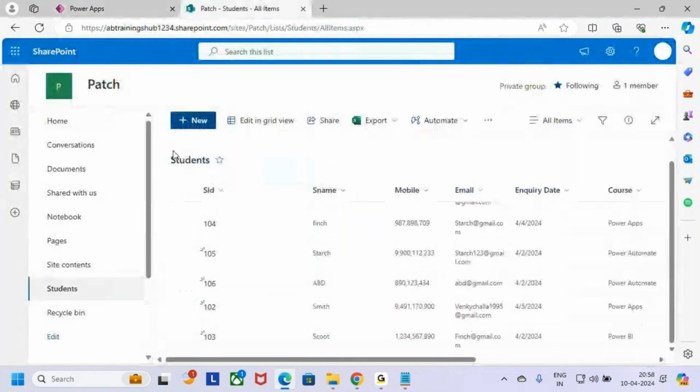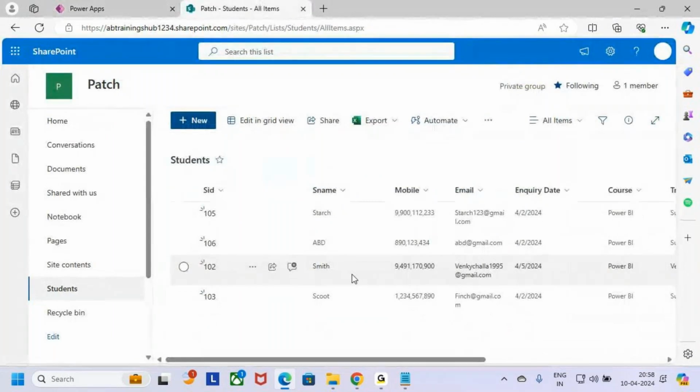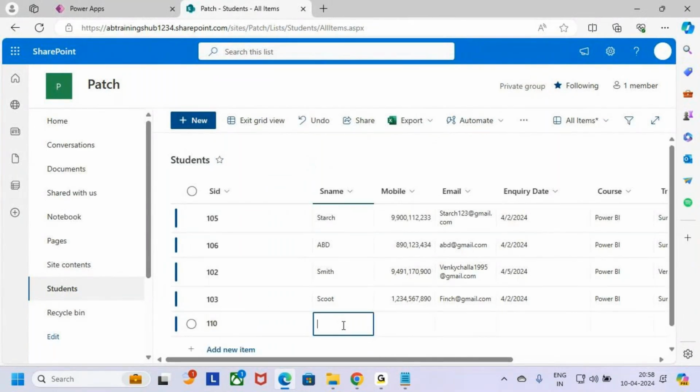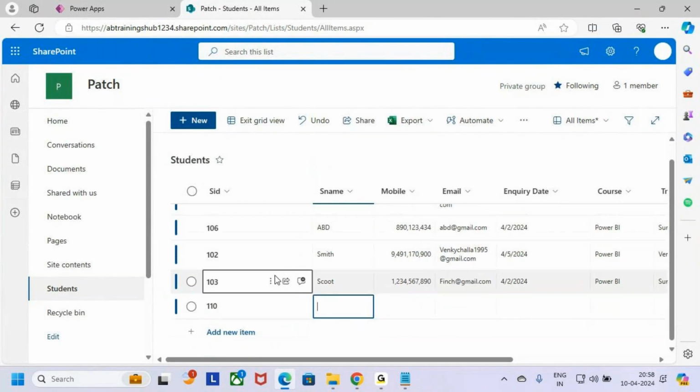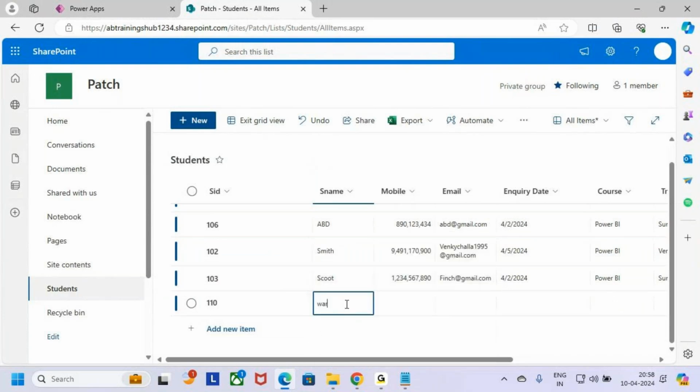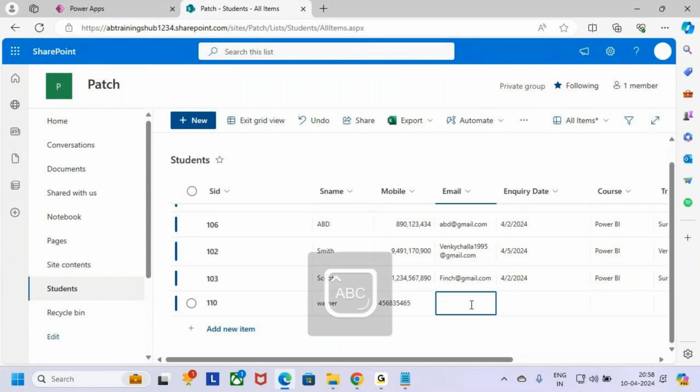Let me do one thing. Let me go and add a few more. Which student details we deleted? I think one or two. Let me keep here Warner. Let me keep some random mobile number. Just to understand, I'm going to keep some data.